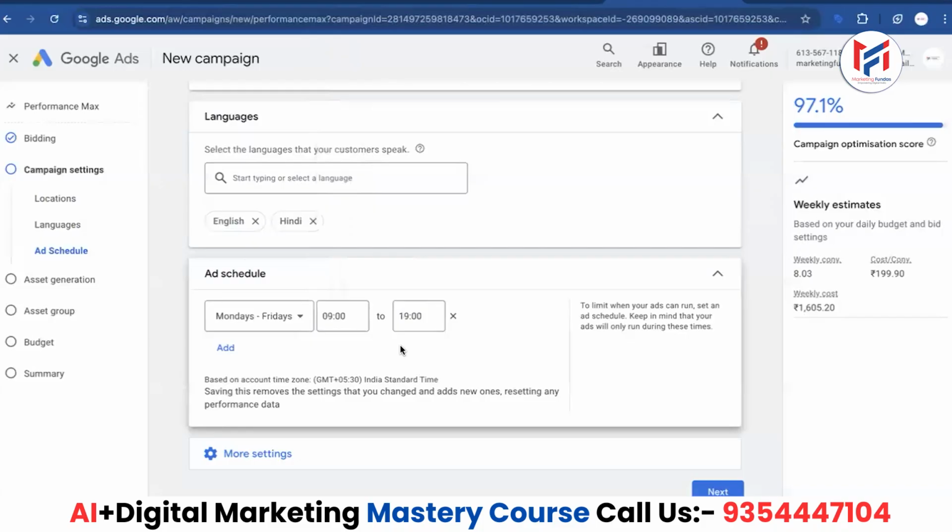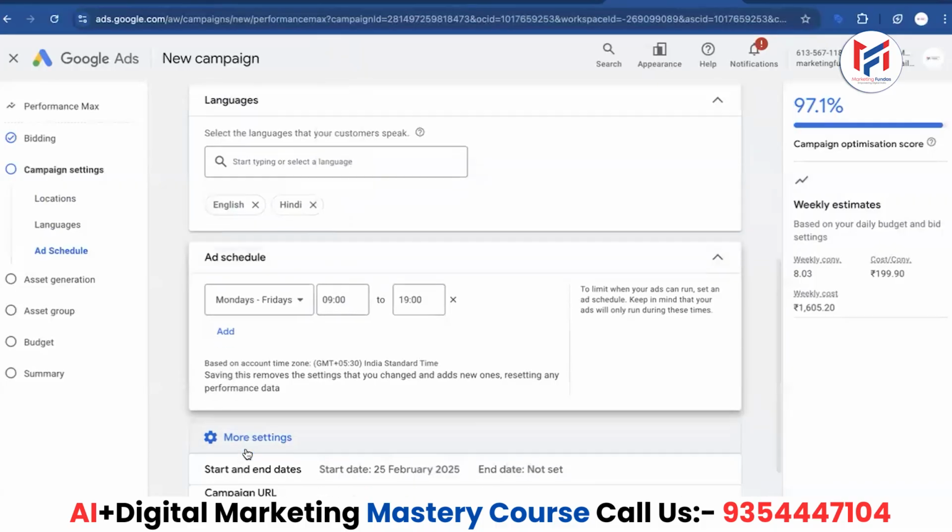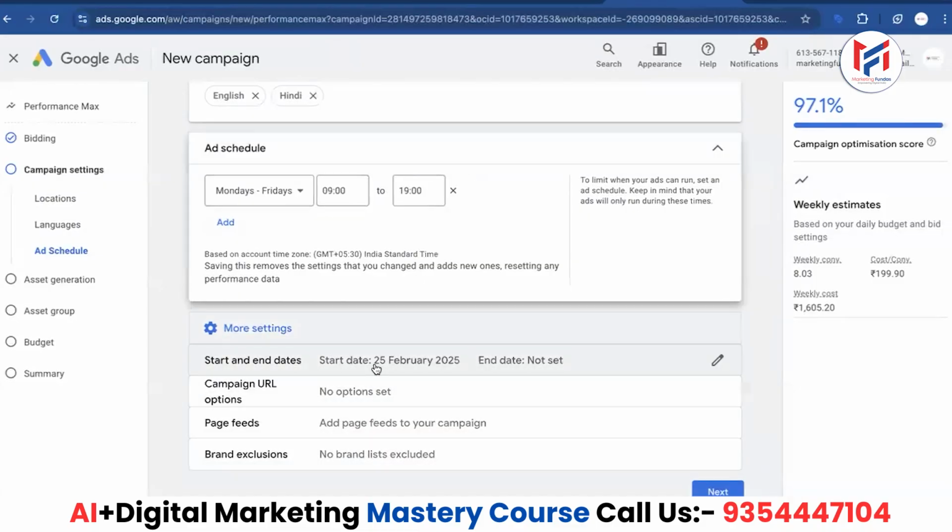If you turn it on and off yourself, your ads performance will be hampered. Make sure to schedule your ads. This will prevent your ads from showing at unnecessary times and days, which will save your budget. More settings. Look here, in this we have the start date and end date. This is when you want to start and end the campaign. You can set it here if you want. Otherwise you can manually manage it.